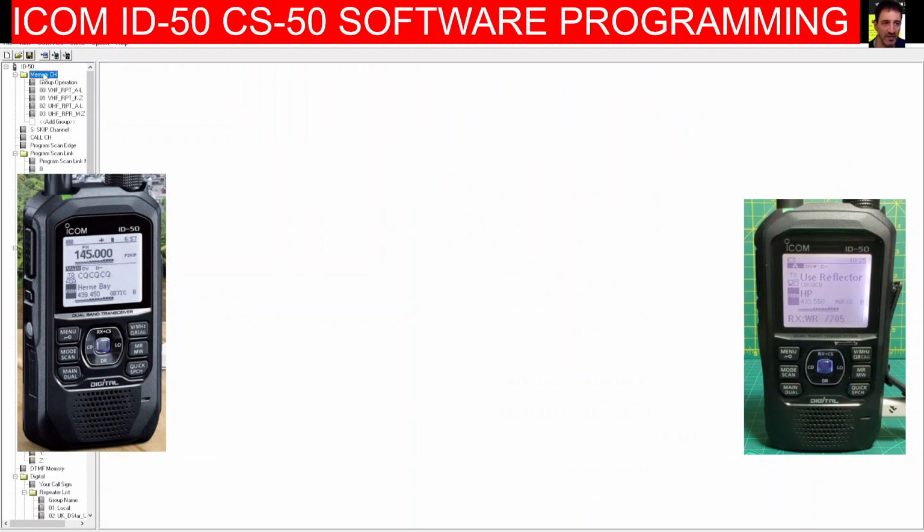But I'll provide a link. Let me know how you get on with it. I don't tend to use software that often. I play with it initially, and then I tend to just program the radio by hand.